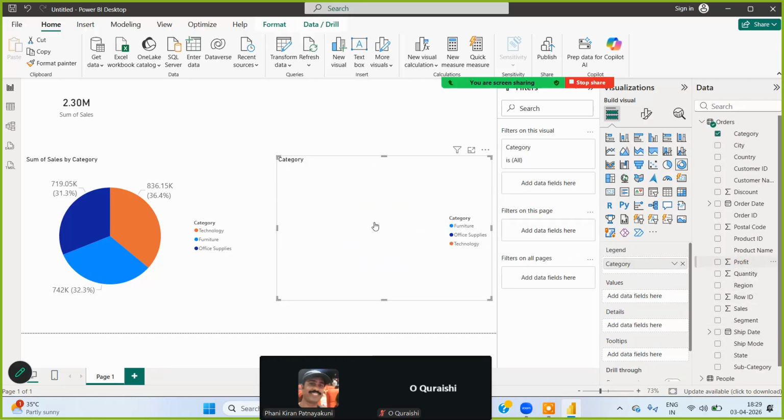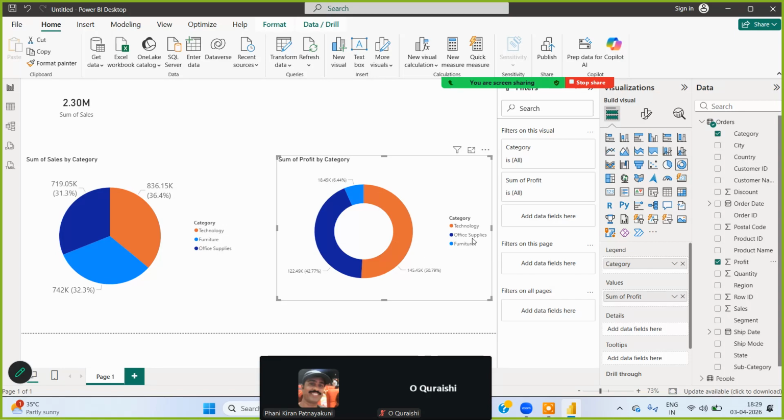I'll take profits. Now if you look at the profits, office supplies is actually doing well. The one that is not doing well is furniture. I'm investing more money in furniture and getting more sales, but the margins are less. The margins in office supplies are far more than margins in furniture. It's only 6% profit, whereas I'm getting 42% profit from office supplies.